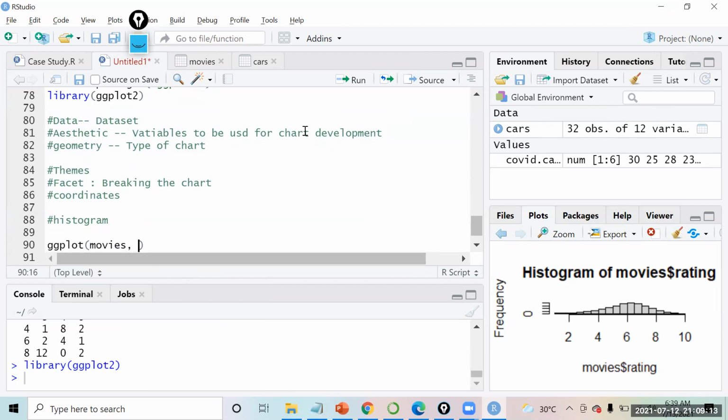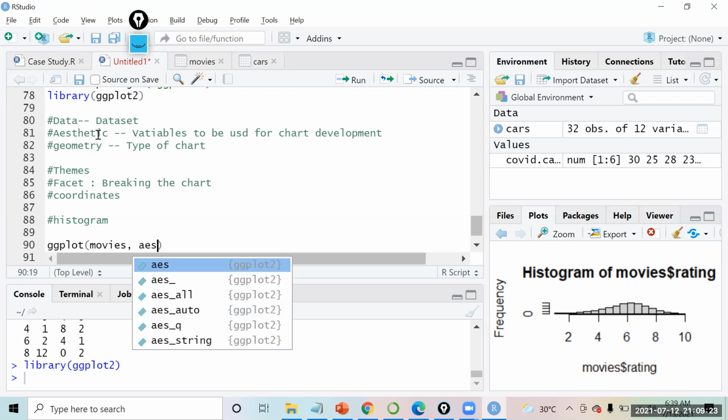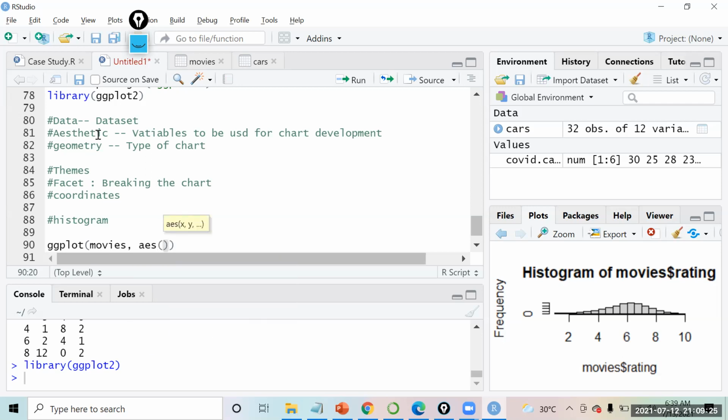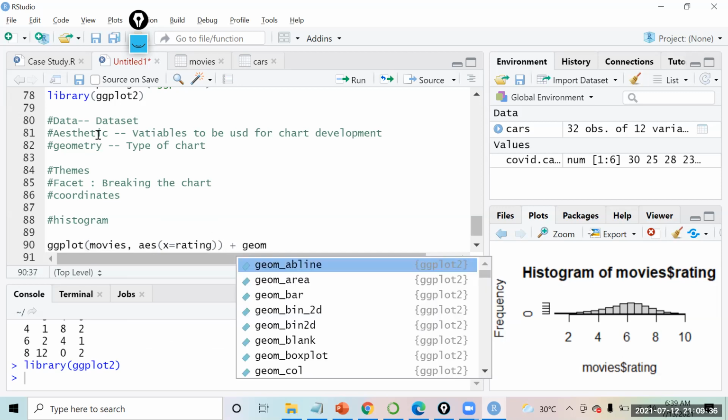So just first watch everyone, then you can all just write that down. Okay. So then we define aesthetics. Aesthetics means which variable you would like to use to make the chart over here. So I'm saying aesthetics, and the variable that I would like to use is x equals to rating.